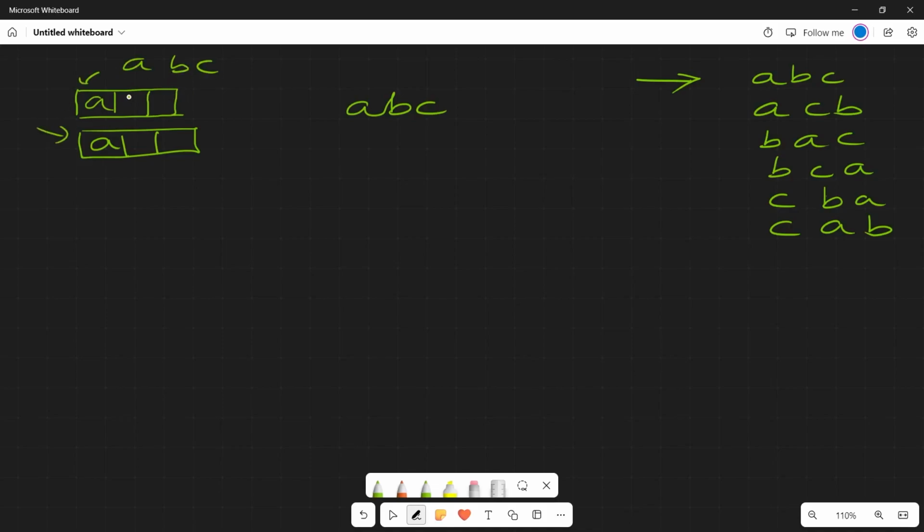Then I have B and C, right? So here, first let me place B and C. Then I can give another choice. I can say C and B. Okay, these are the only possible things.